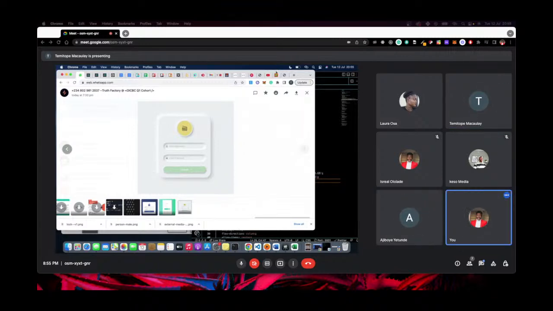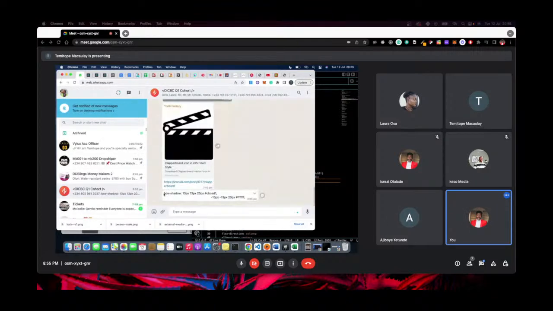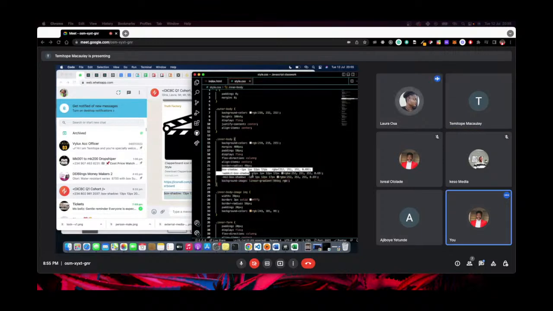I've sent you the box shadow for the main card on WhatsApp chat. Okay. Wow. Thank you, sir. So we should use this box shadow instead. Yes. Okay.